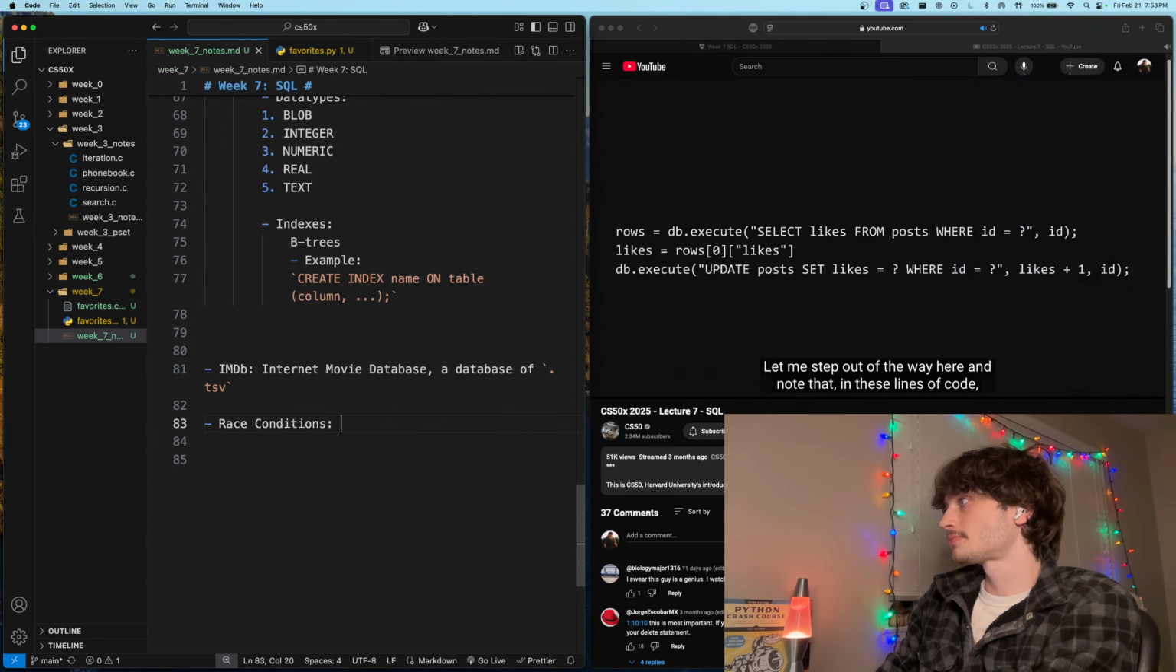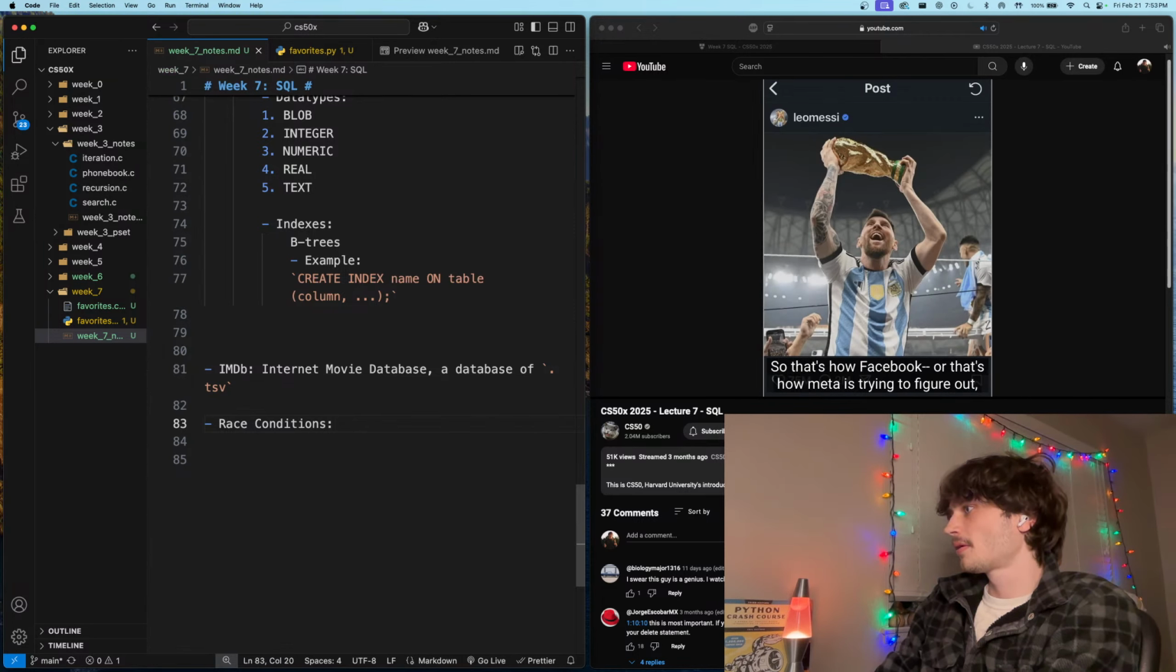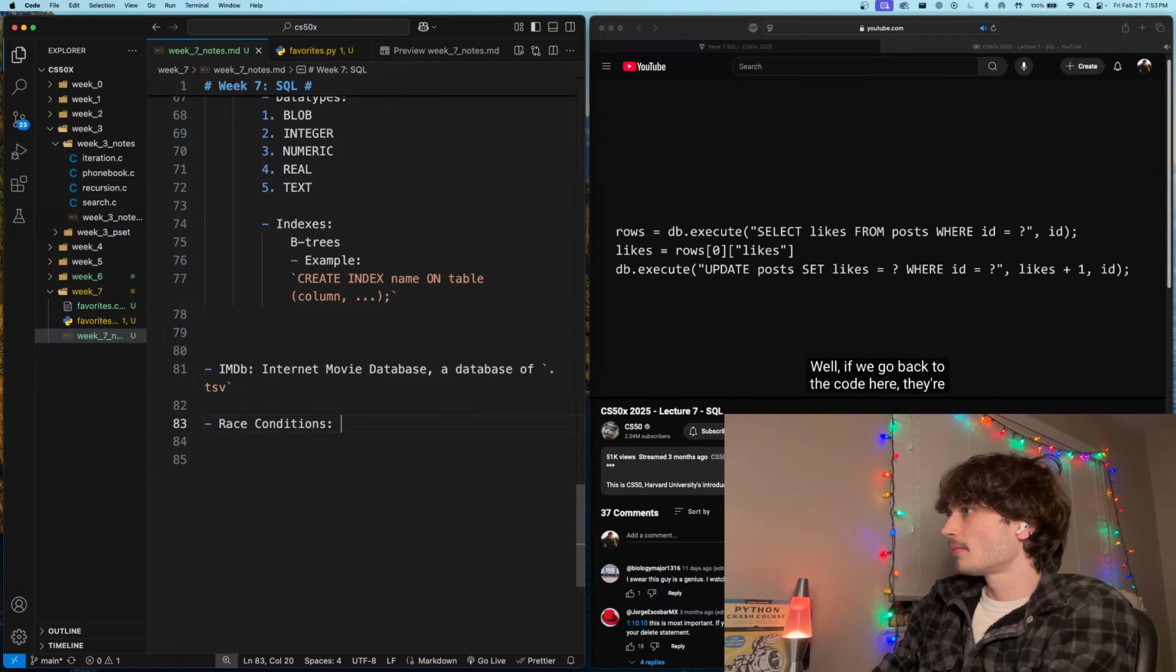Let me step out of the way here and note that in these lines of code, I'm supposing that first, a company like Meta is executing a SQL statement like this: select the number of likes from the posts table, where the ID of the post is question mark, where question mark represents whatever the unique identifier is for this here post. So that's how Meta is trying to figure out how many likes the post currently has. Why are they trying to do that? Well, if we go back to the code here, they're then getting from the first row they get back, from the likes column, the current number of likes for that post. Why? Because the goal is to increment it simply by 1.